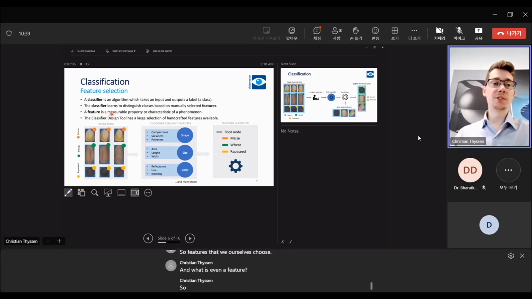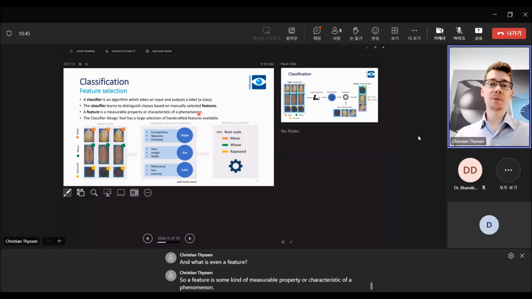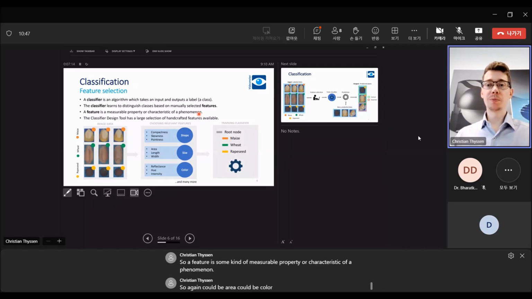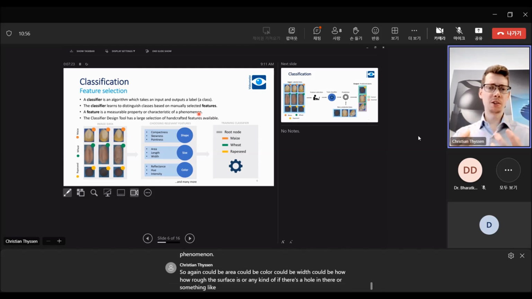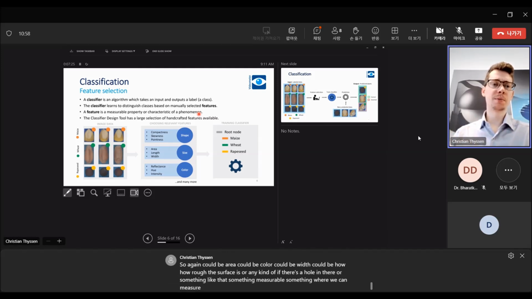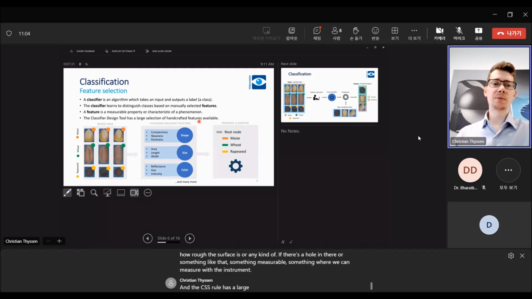A feature is some kind of measurable property or characteristic of a phenomenon. Again, it could be area, color, width, how rough the surface is, or whether there's a hole in there, something measurable, something that we can measure with the instrument. And the CDT tool has a large selection of these handcrafted features available.